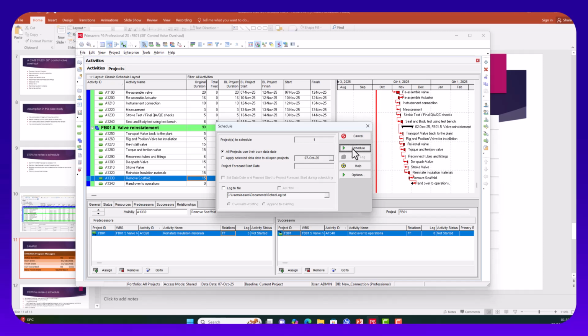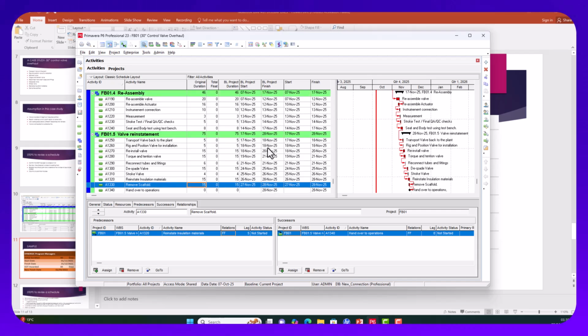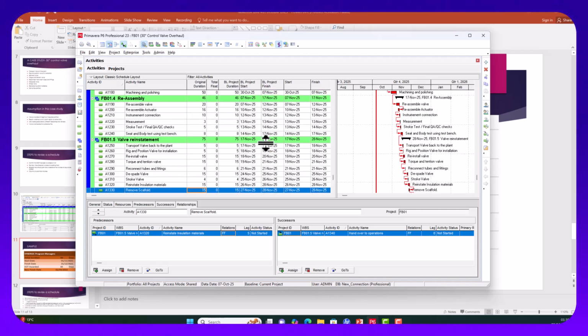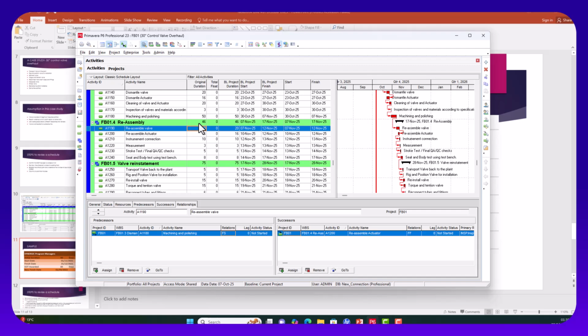Schedule. So we're at 28th November. Remember, we're looking at what? We're looking at 2nd of November. 2nd of November. What can we do differently? Let's still keep checking. So this, can we reduce this duration? This duration, can we reduce it?